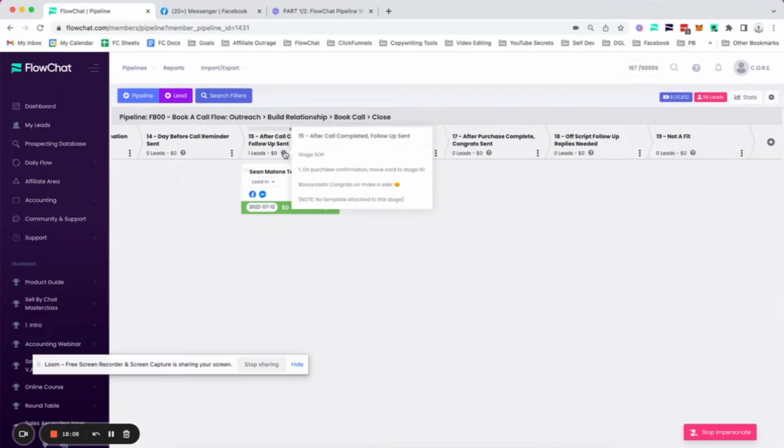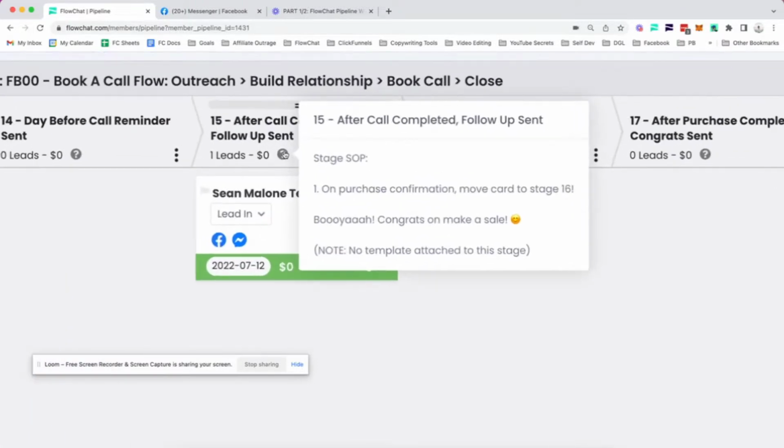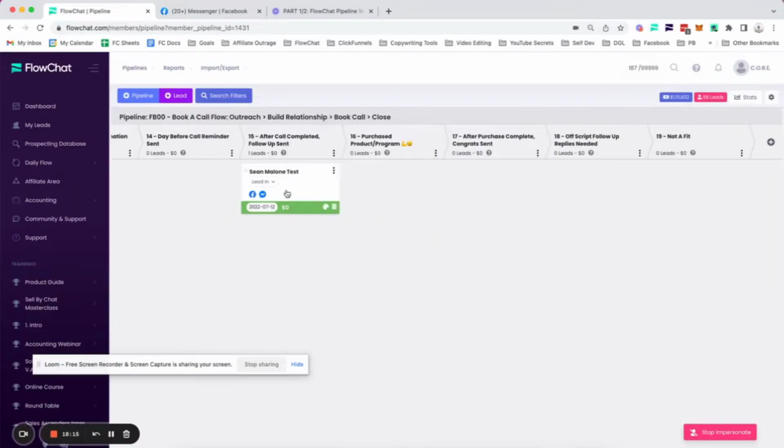So on purchase confirmation, move card to stage 16. Booyah. Congrats on making a sale. That's awesome. Congrats. So you've done it. Then we drag them in here. Okay. And now we have, as soon as we drag in here, we're going to send the after purchase complete message.